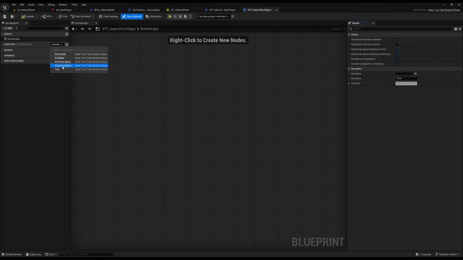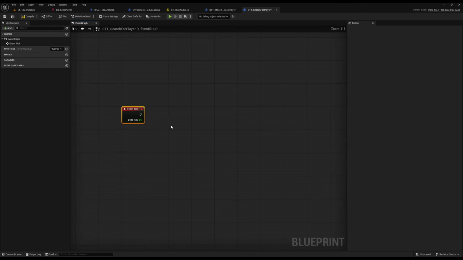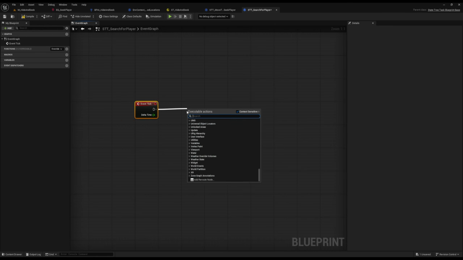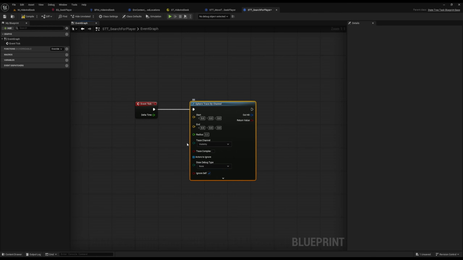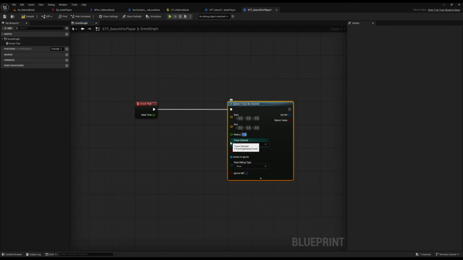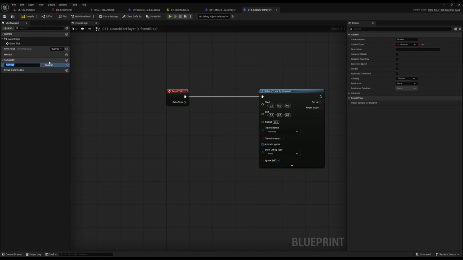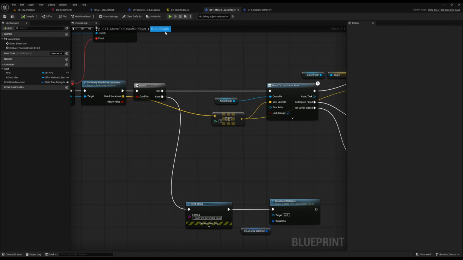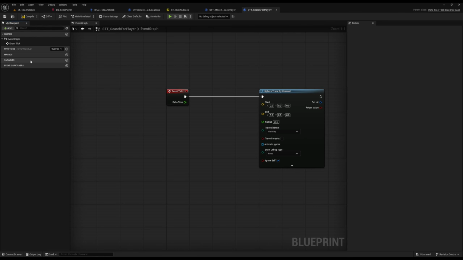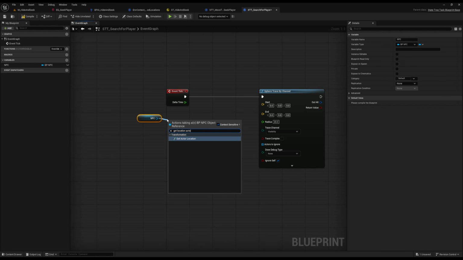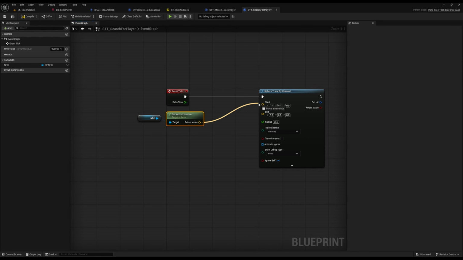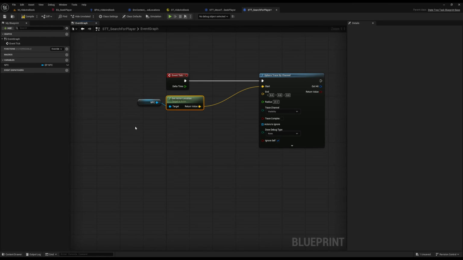But for now, I'm just going to go to on tick in here, and I will drag off a sphere trace just so it's got a bit of leeway. And I'm going to do by channel. I'll set the radius to something like 20. It doesn't really matter hugely. And then I'm going to pass in the NPC like we normally do. So I'm just going to cheat and copy it from this one. There we go. We'll get their actor location and we'll pass that into the start point. We're going to get the player, so get player pawn. We'll get their actor location and pass that into the endpoint.